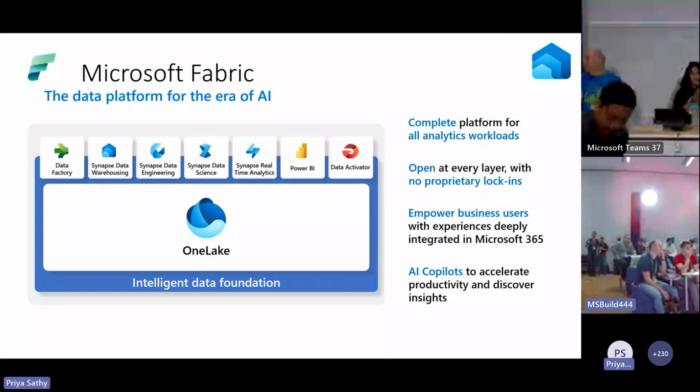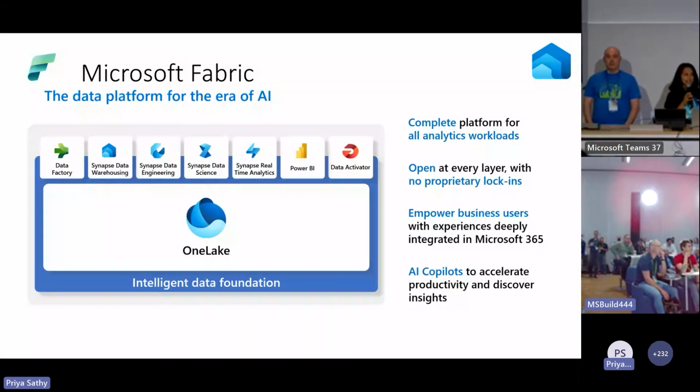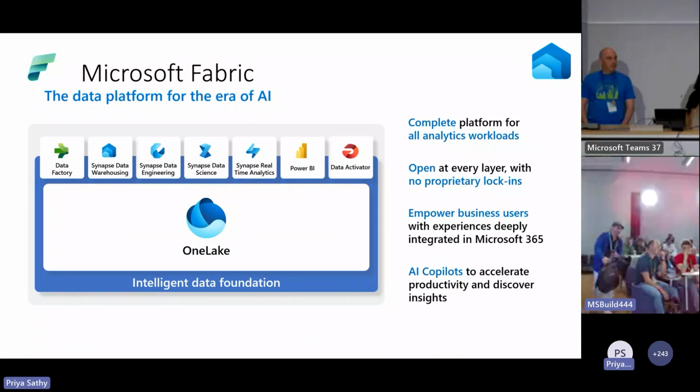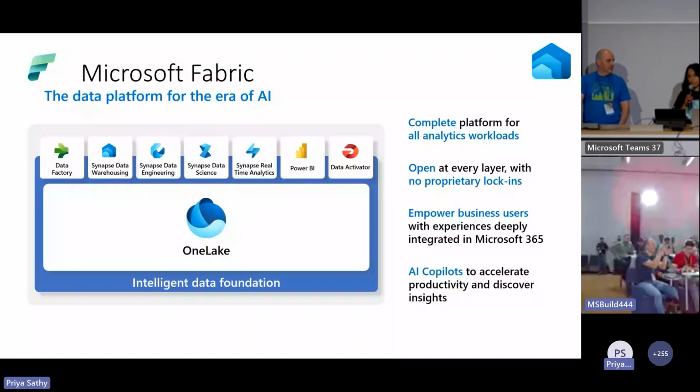So recap, what is Microsoft Fabric? It's the data platform for the era of the AI. We're giving you a complete analytics platform, every analytics workload. So it comes with 7 workloads from data factory to data warehousing, data engineering, data science, real-time analytics, Power BI, and the latest and greatest one called Data Activator.